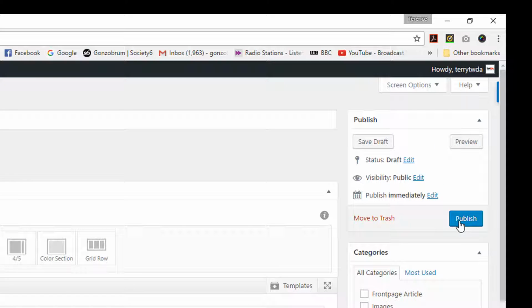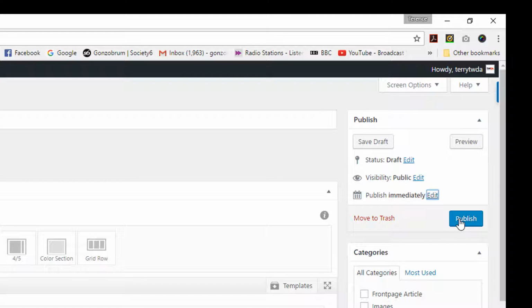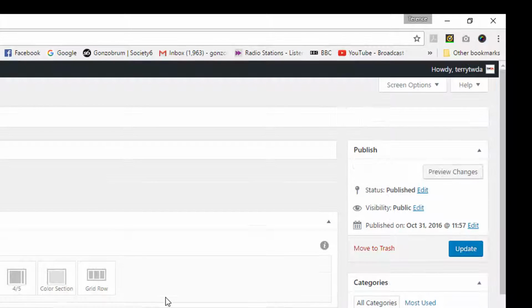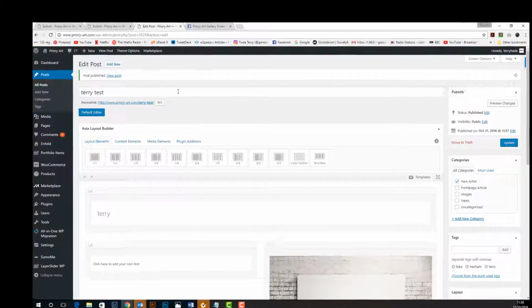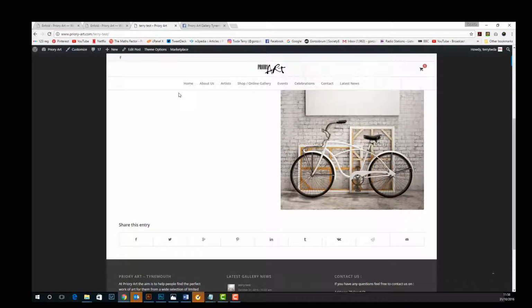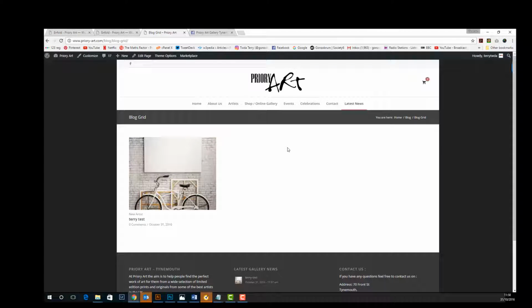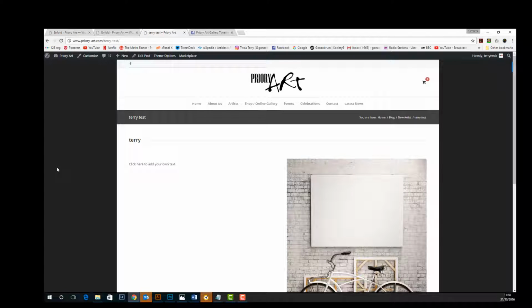I could either publish it live straight away, or if I wanted this to go live next week, I could go in and change the publish immediately to a date in the future. But for now, I'm going to make it go live immediately. I'm going to go to the dark grey bar to view our post. There it is, looking rather good. If I go to the blog page or the latest news page, we should see our featured image and our title. And if we give that a click, it then goes through to the full article.